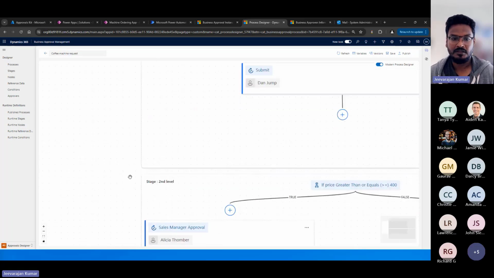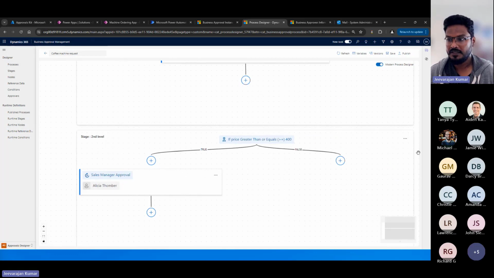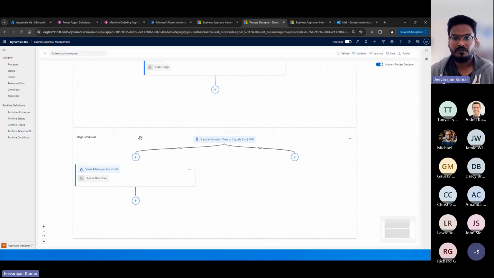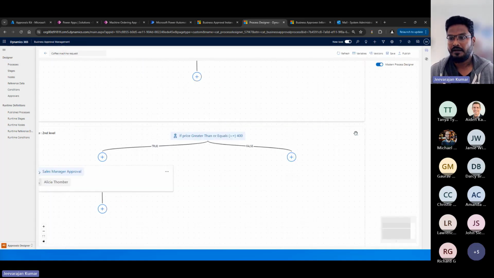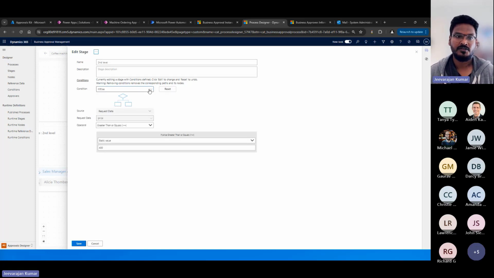For this, I'm adding a new stage. You can always add more stages like this. When you click on this, it will add a new stage. So I just added a new stage for my second level of approval. When I try to create a new stage, it shows up with this interface where you can provide the name and description, and in the conditions you have a switch statement, an if else statement, or none. I am using an if else statement for this as a condition.